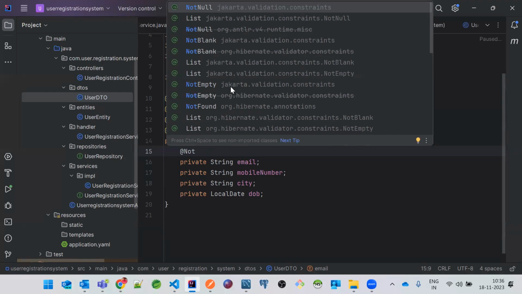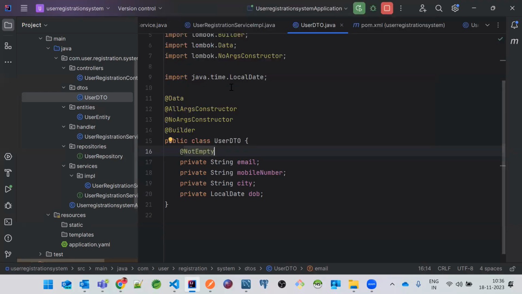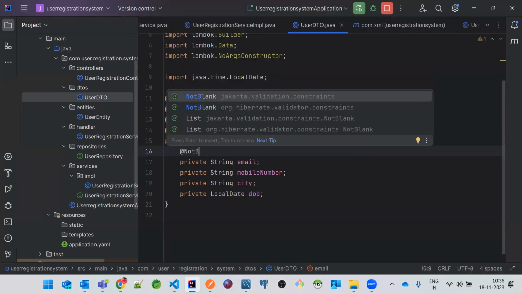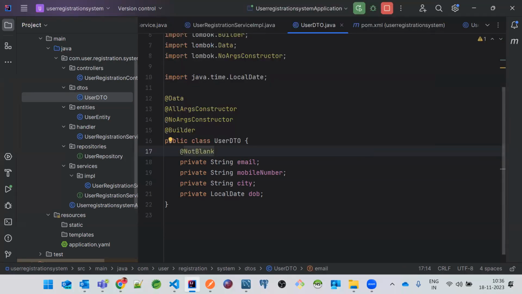Yeah, see here, Jakarta validation. Okay. And also we can do that, some message, user email cannot be empty. Okay, one second, I just wanted to show. But this will check only for not empty only. It will not check for not null. So there is something called @not blank. So @not blank will check for user email cannot be blank or empty. It will check for both empty as well as blank.